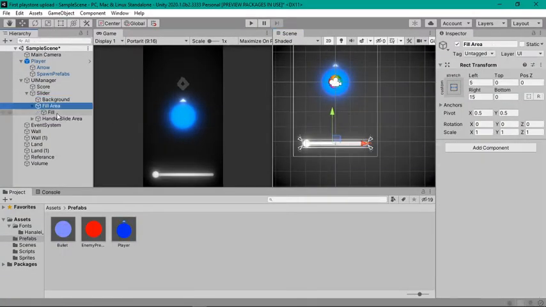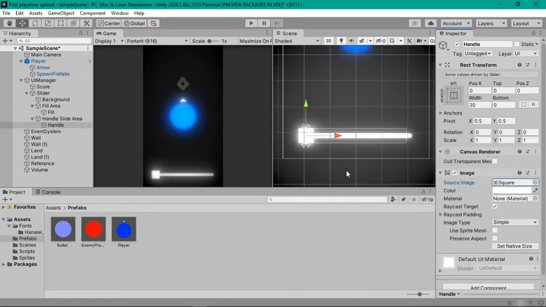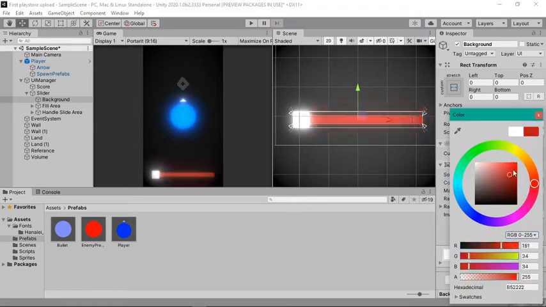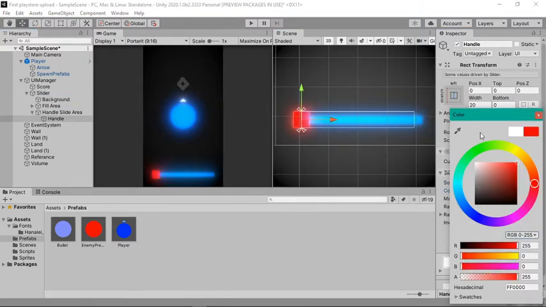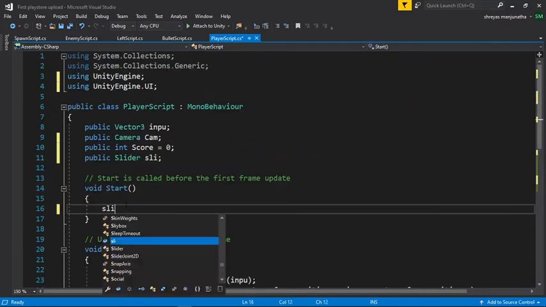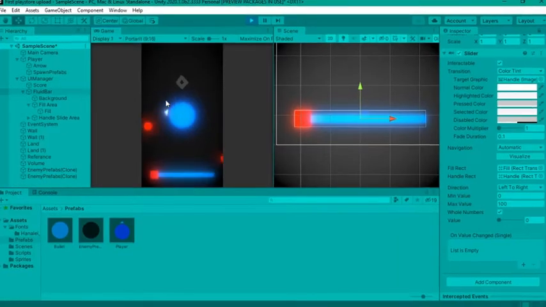Then I added a slider so that whenever the enemy collides with the player, the slider just increases, meaning the infection goes up. Yes, this game is about infection. So then after mashing my head on the keyboard for 1,000 times, here it's working.